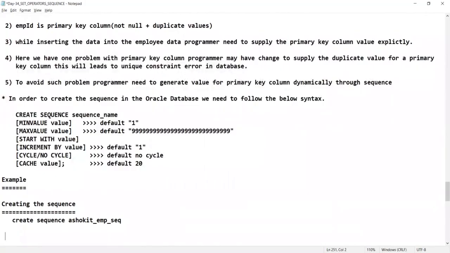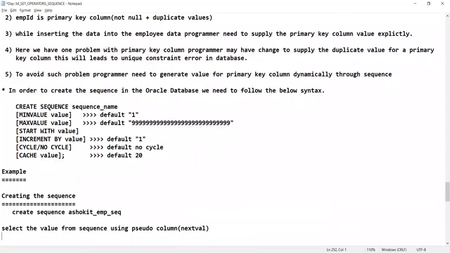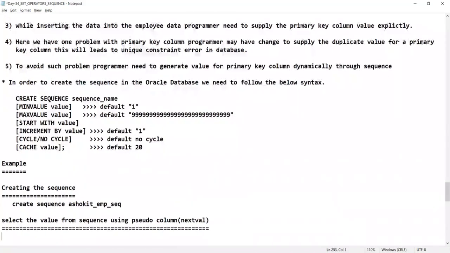How can you select the value from the sequence? Selecting the value from the sequence, sir, is done using a pseudo column. A pseudo column is a predefined column in Oracle, that is NEXTVAL, sir. NEXTVAL is one of the pseudo columns, or predefined columns, in Oracle, which is helpful to extract the next value from the sequence, sir.